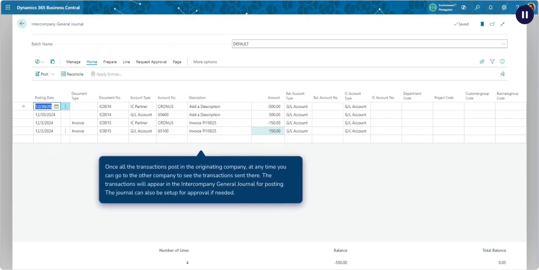Once all the transactions post in the originating company, at any time you can go to the other company to see the transactions sent there. The transactions will appear in the Intercompany General Journal for posting. The journal can also be set up for approval if needed.